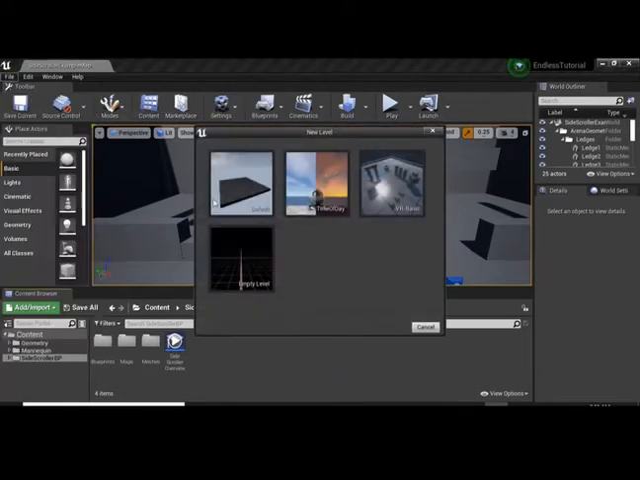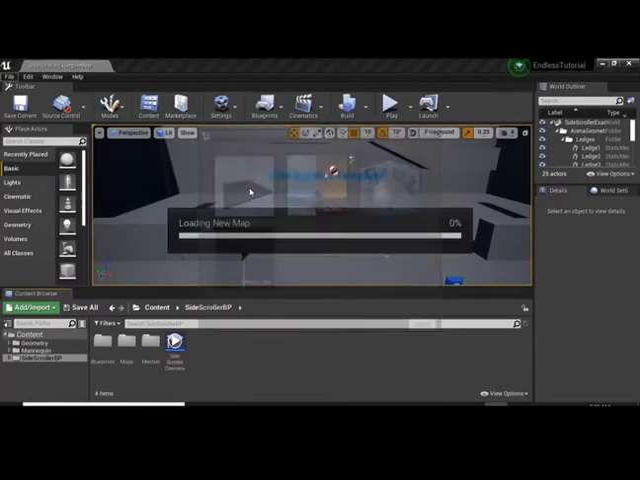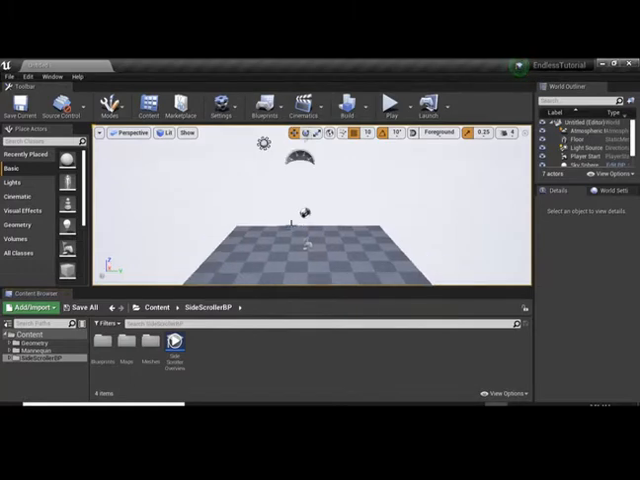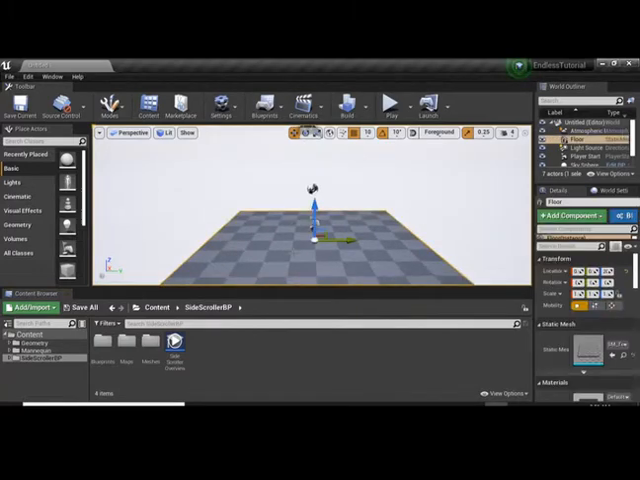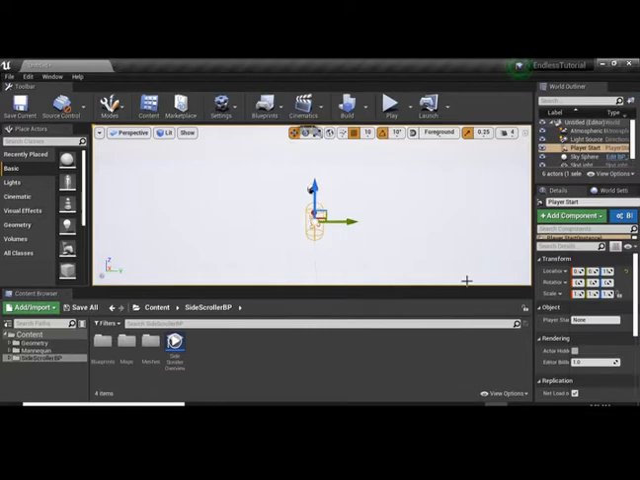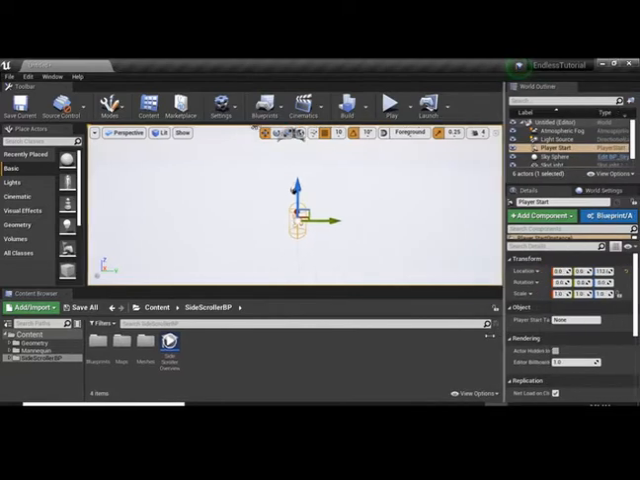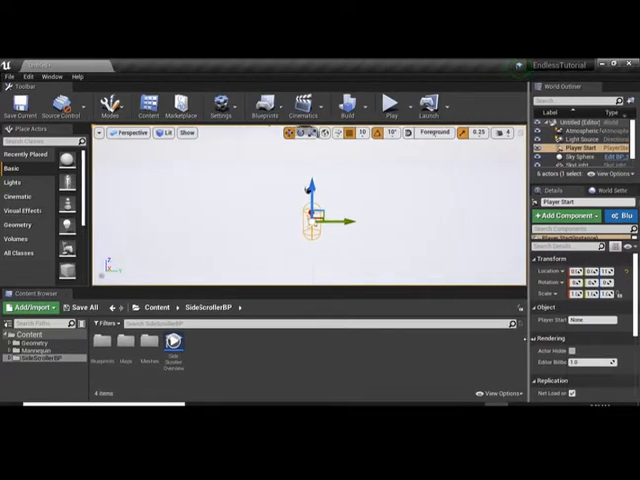Start by creating a new level with the default template. Delete the default floor. Make sure player start is set to 0 x-axis and 0 y-axis.